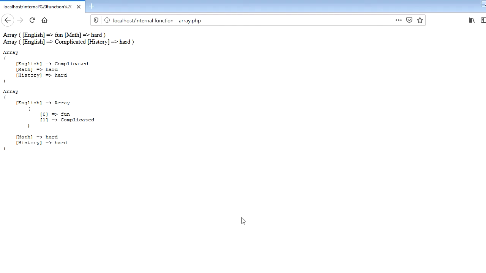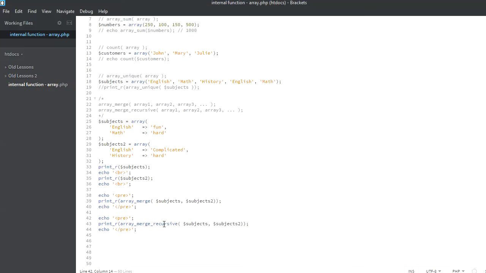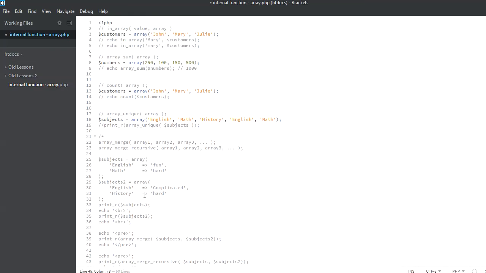So let's go back. This is everything when it comes to array internal functions, and we have nothing more actually to talk about. There's a lot more, of course, but you will have to study them with time, because you cannot learn everything right now.